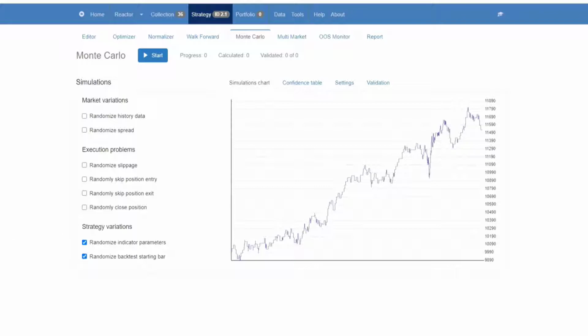Then we have randomly close the position. Now this is not something that happens frequently, but we advise you to stay away from brokers that close your trades for whatever reasons. Next we have strategy variations, and firstly we have the randomized indicator parameters. By default this is set to off.